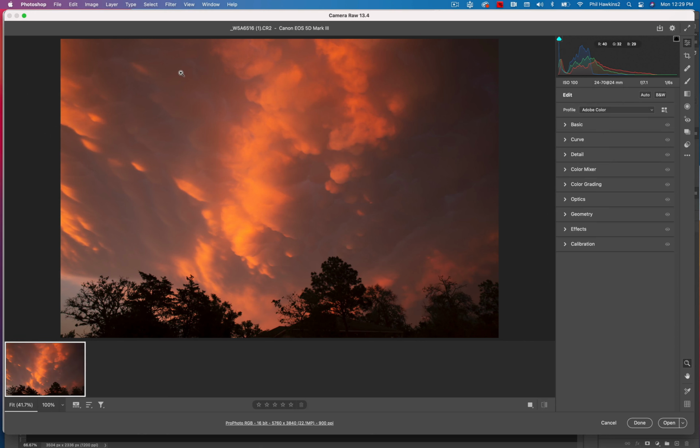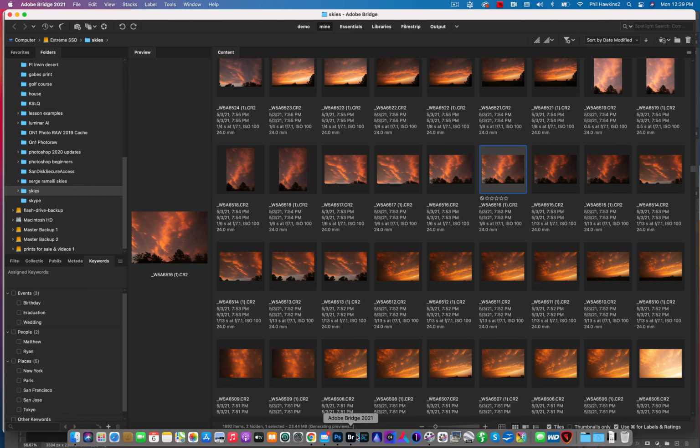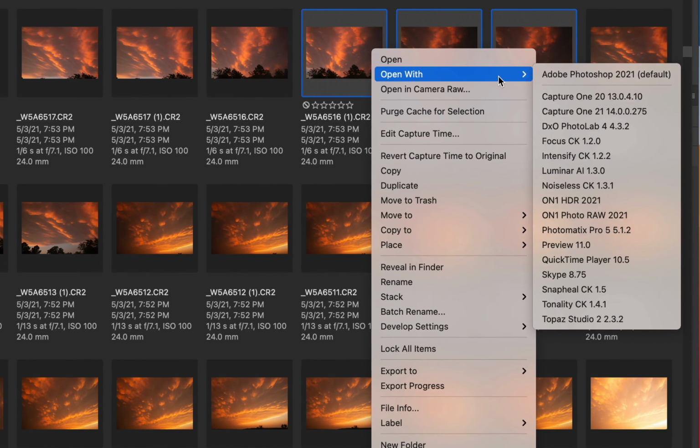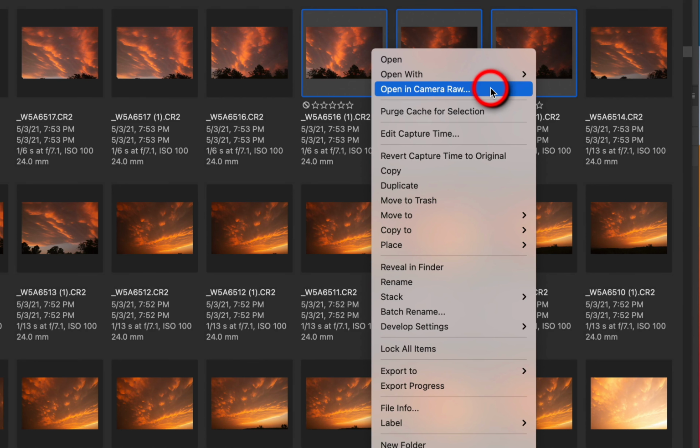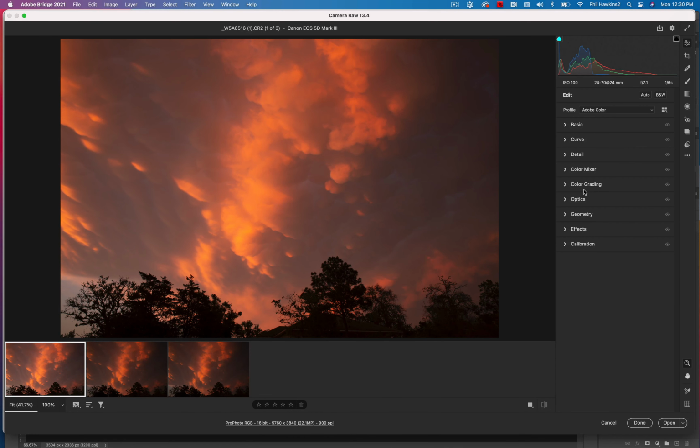Now, let's go back. You can do the same thing with multiple images. If we go to Bridge, and let's say we want to work on these three, left click, open with Camera Raw. So you don't double click on three images, you right click, and then as the drop down list appears, you choose Open in Camera Raw, in which case all three images will load. That's the only way to do multiple images within Camera Raw.